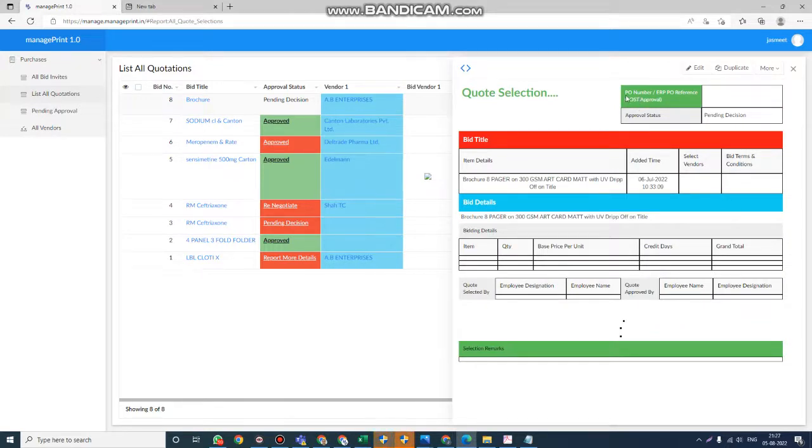Like you needed the PO number here because once you have made the PO on your ERP, you can update it here. I've also given it a button to update it. And then there is a bid title, added time, the vendors, whichsoever have been selected, and bid terms and conditions, so bid details over here. And you will get, I have not filled the data, so it's coming blank, but you can always fill it.